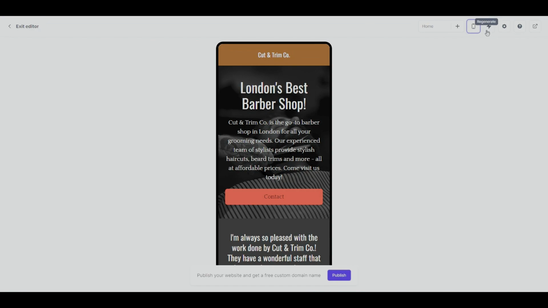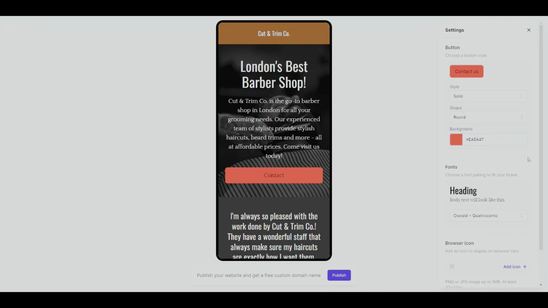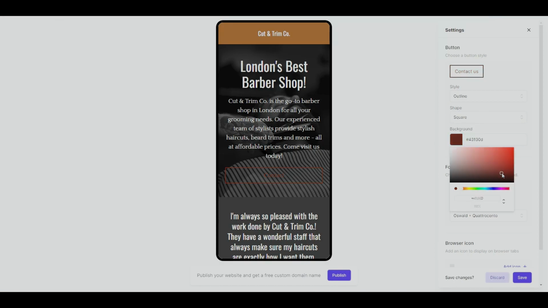We also have the chance to regenerate everything again if we would like. We have our settings, we have our support, and we have the chance to view the website. If we go on settings, you can see that we can customize things a lot more. We can change our button style, which is this one. If I were to change this to an outline, as a square, then change the background to something a little bit brighter, you can go ahead and do that.